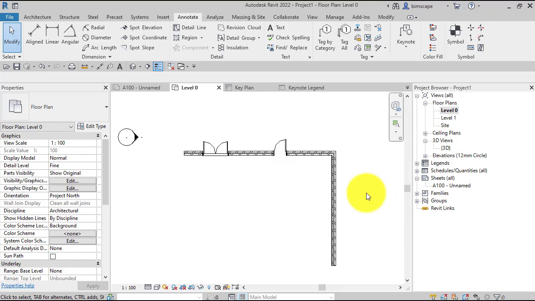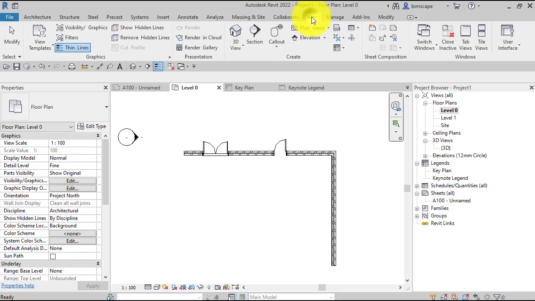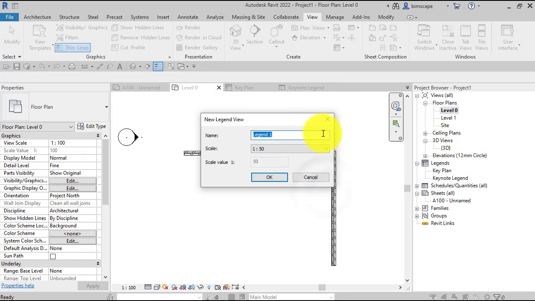To use legend components, you need legend views. So in your project browser, you'll have a group there called legends. Now, in order to use legend components, we need legend views, so let's create those now. So I've got a view and legend. Dismiss that there. I'm going to call the first one wall types.